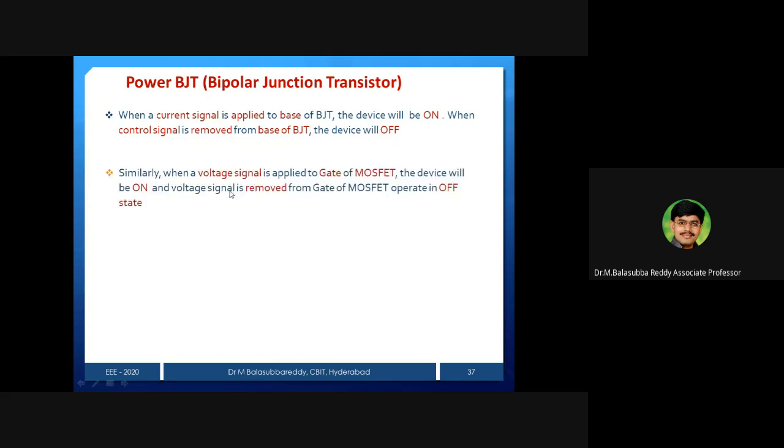Similarly, if you compare to the MOSFET side, what will happen? The voltage signal is applied to gate. Anyhow, another topic is MOSFET only, there we'll get in detail of that. Just in continuation of this, I mentioned that this is a current control device, but MOSFET is a voltage control device. When voltage signal is applied to gate, the device will be on. And if you remove the signal from the gate, then automatically it is going to be turned off.